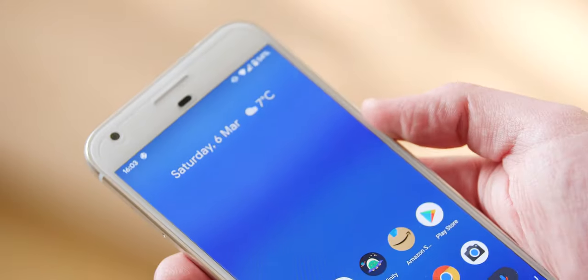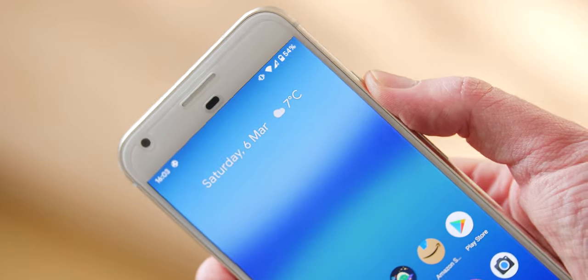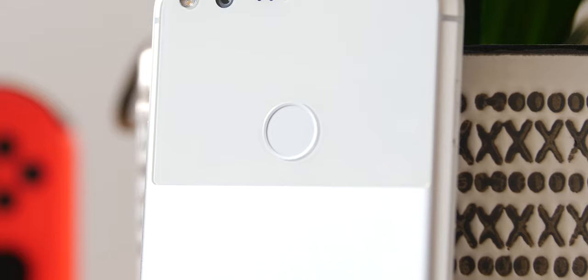The fingerprint scanner on the rear though, that's pretty fast. I like that it's in a little glass kind of window as well, and it's in that perfect position for quickly getting into the main home screen. And then there's a bonus of a 3.5mm headphone port.